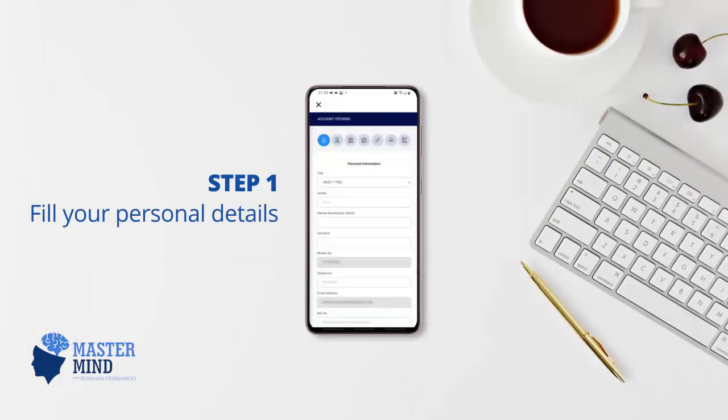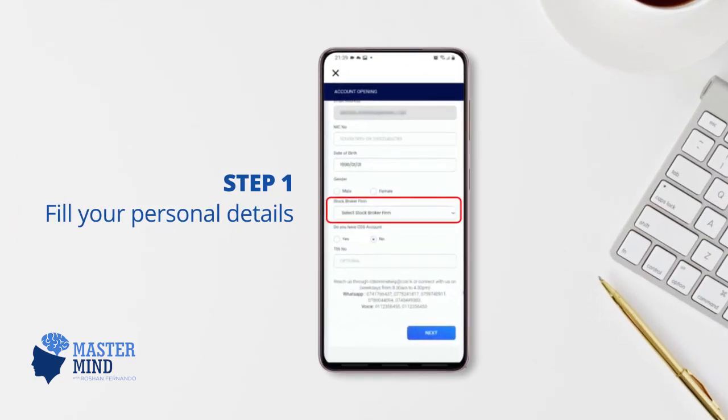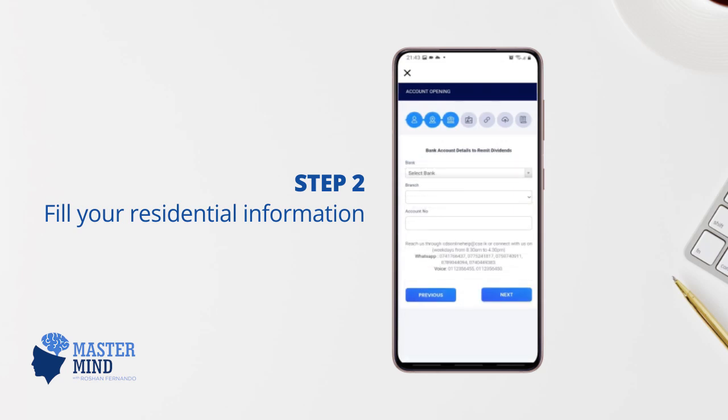Step 1 is to fill your personal details. Select your preferred brokering firm from the drop-down menu. Next, choose the relevant option to indicate if you are an existing account holder or not. Step 2 is to fill your residential information. Step 3 is to fill your bank account details that will be used when remitting future dividends paid by the companies you will be investing in.